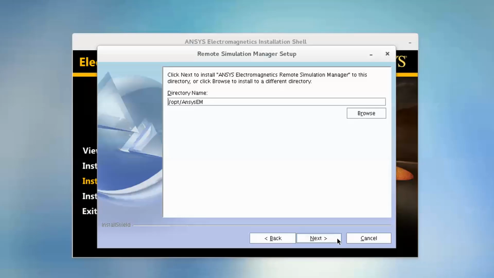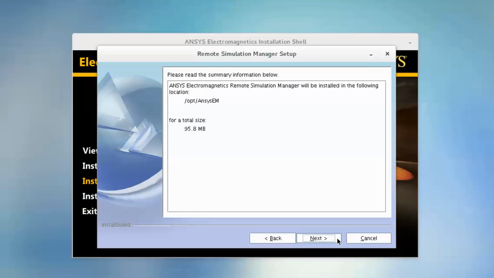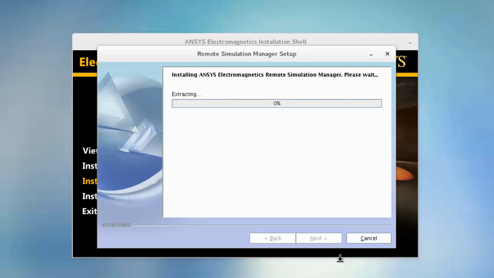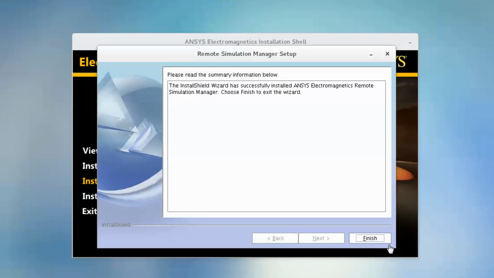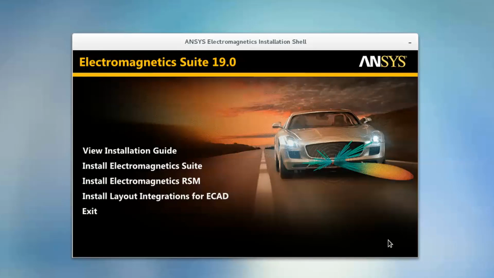Click Next to continue. Now ensure other applications are closed and review these settings. Notice this dialog gives required disk space. If you are satisfied with the settings, click Next to complete the installation. The installation wizard now installs the Ansys Electromagnetics RSM. After installation completes, press Finish and exit the dialog. Press Exit on the original installation shell window to complete the installation.